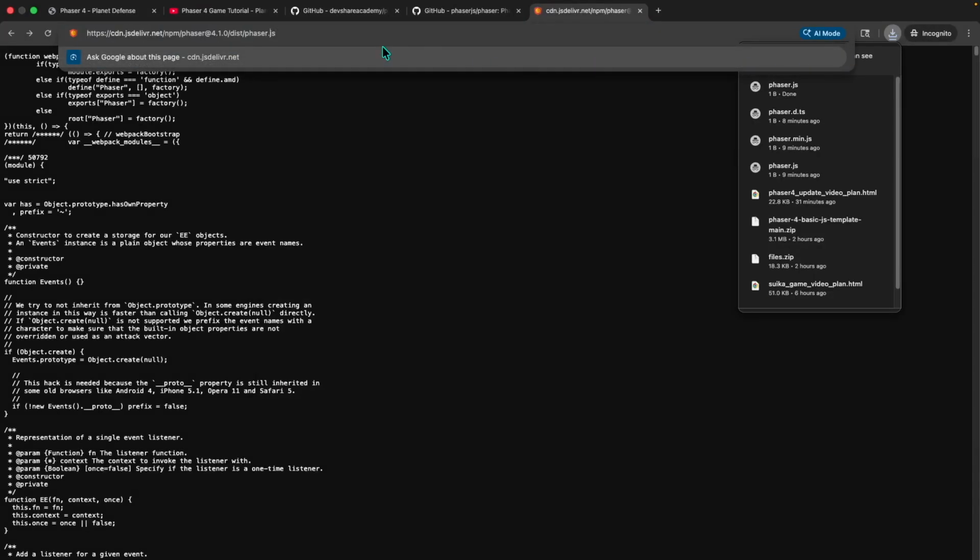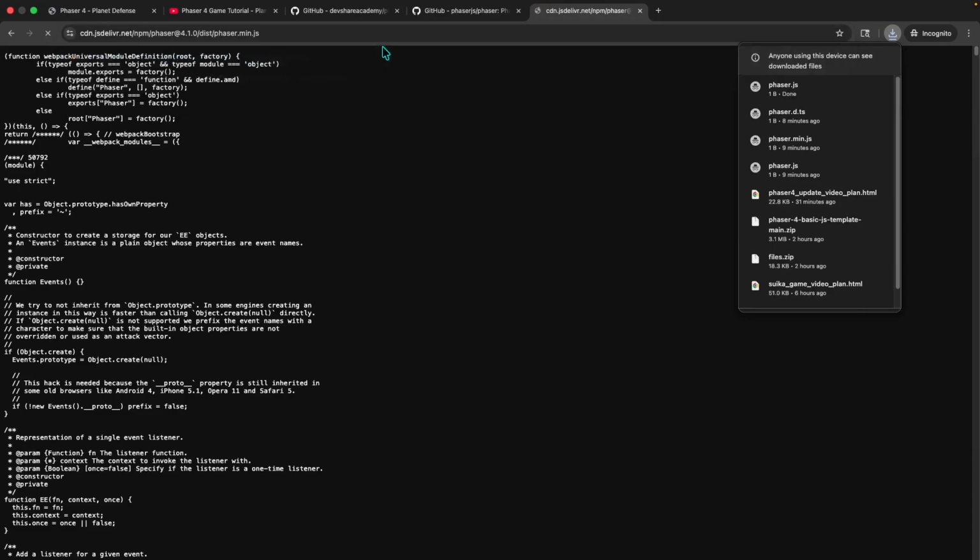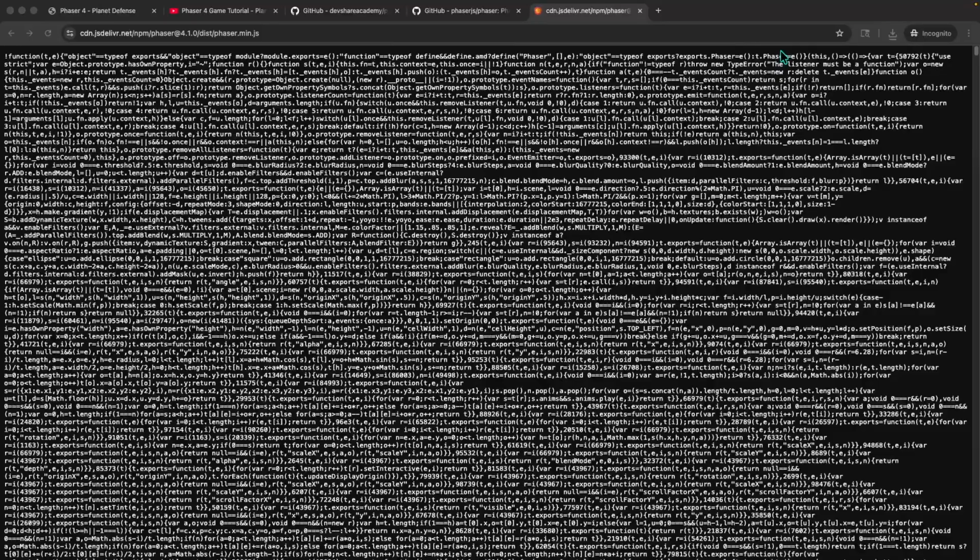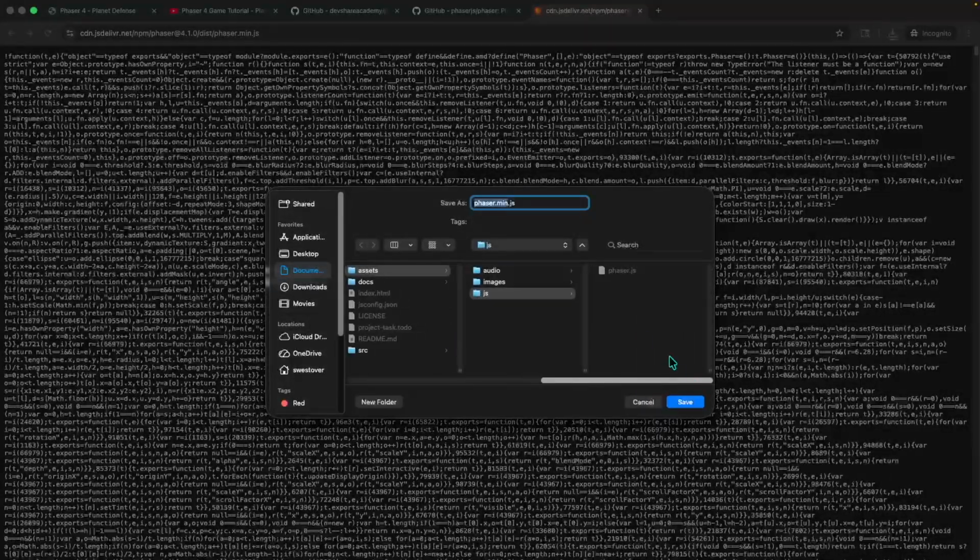While we're here, one other thing we'll want to do is let's grab the minified version. So if we do phaser.min.js, this will give us our minified version. So we'll do right click, we'll do Save As. We'll place that into the same folder next to our phaser.js file.